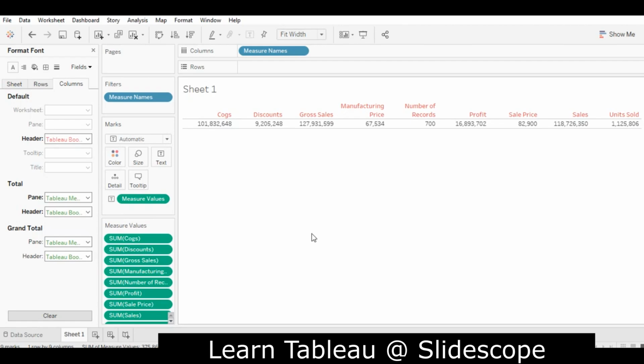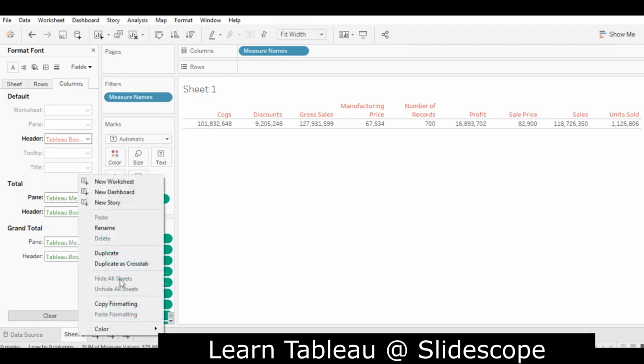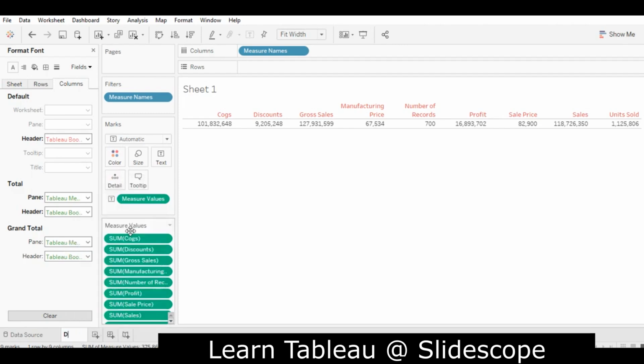Now this sheet is generated. So first of all we have to name this, right? So what is this? This is measure values versus measure dimension, right? So let's rename it to dimensions versus measures, or you can say this is the measured values.